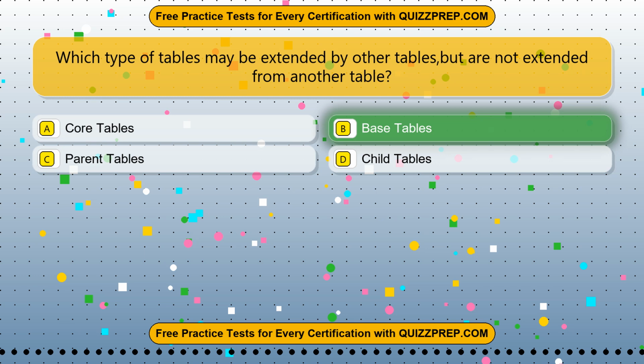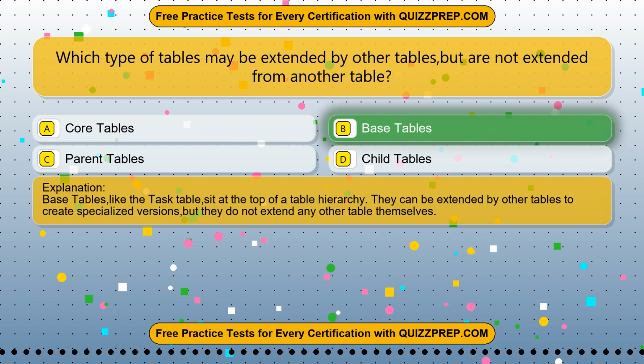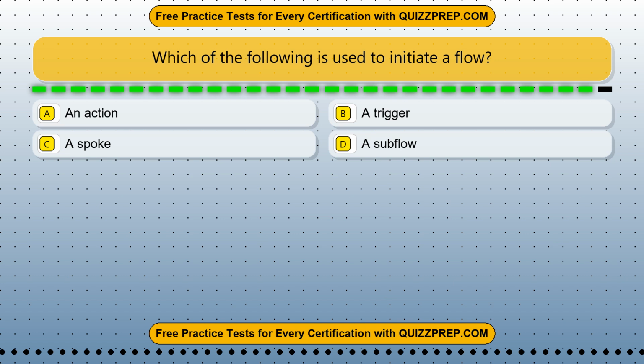The correct answer is option B. Base tables. Base tables, like the task table, sit at the top of a table hierarchy. They can be extended by other tables to create specialized versions, but they do not extend any other table themselves. Question 81. Which of the following is used to initiate a flow?